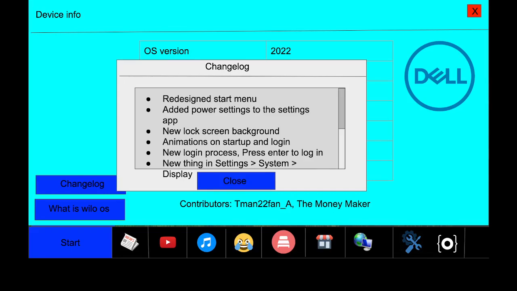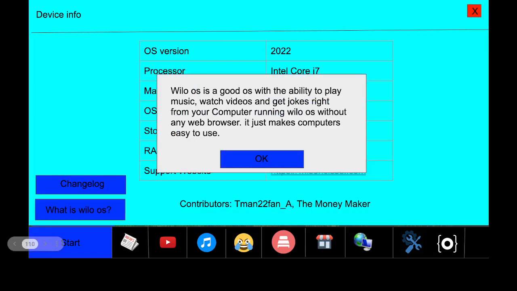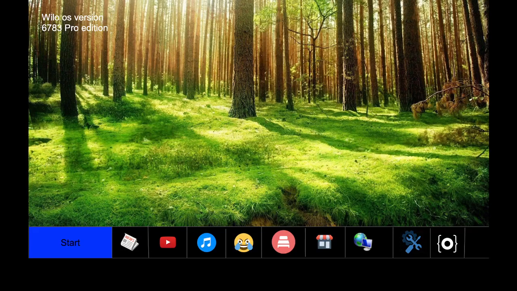What is WillOS? WillOS is a good OS with the ability to play music, watch videos, and get jokes right from a computer running WillOS without any web browser. That needs to go away because we have a web browser, so there are some things I need to do. Write that down. No, I'm kidding. So yeah, and see a little external link thing that actually means you're going to an external website, not on the OS. Basically, it'll take you right out.